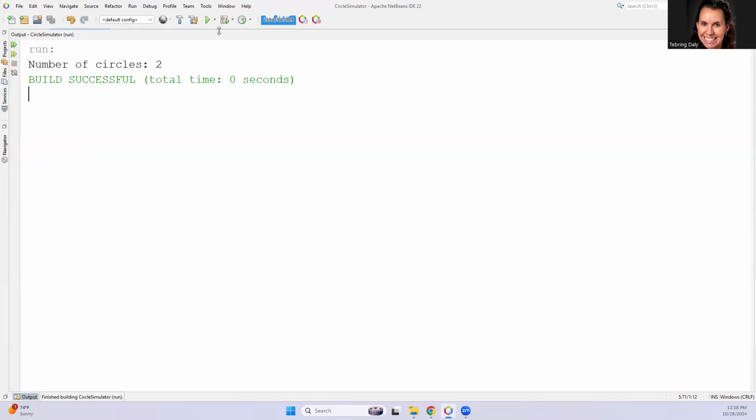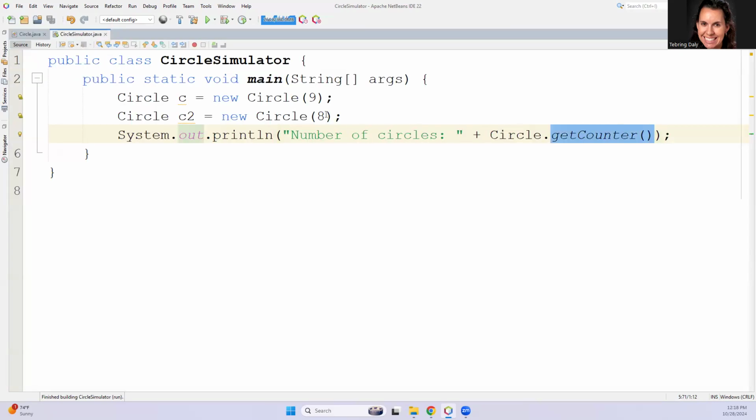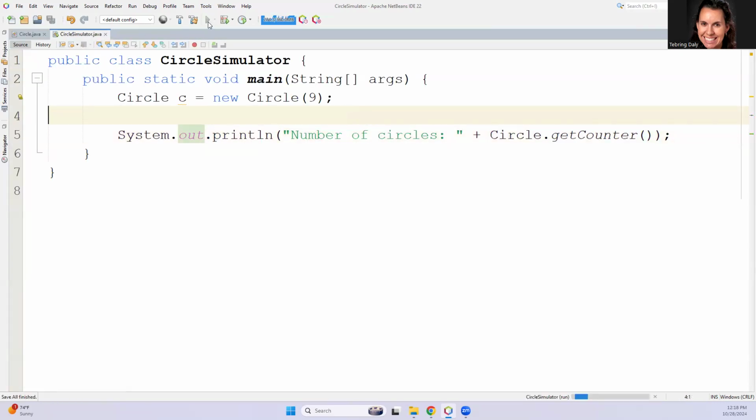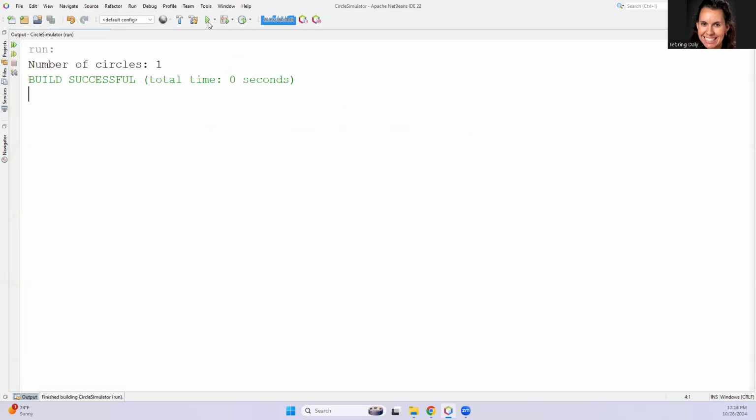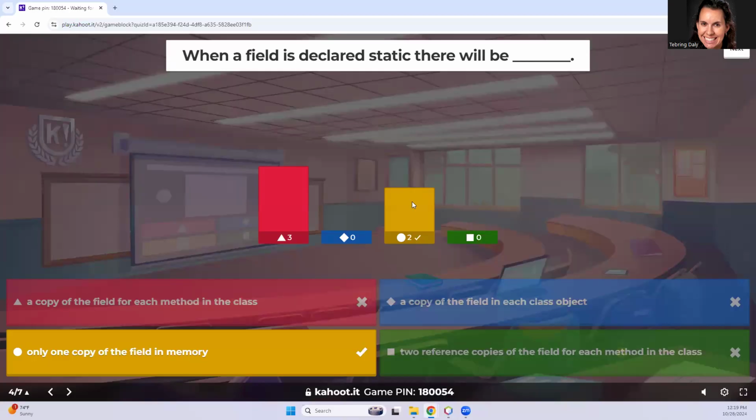And so it should say 2, and then it should change. Like if I delete one, it should say I just have 1 circle. Does that make sense, everybody? So that field only has the 1 value, everybody. So if it didn't make sense, does it make sense now?